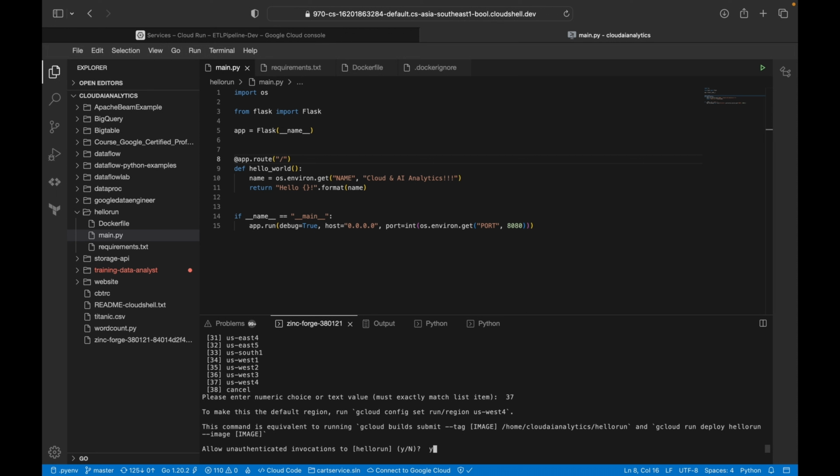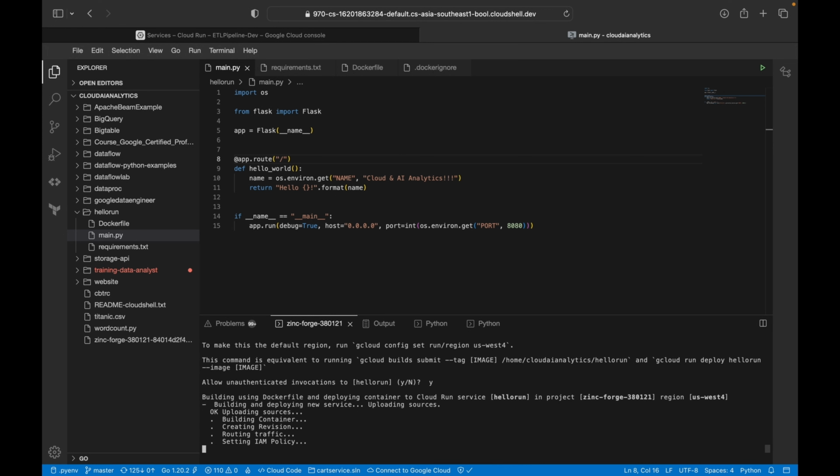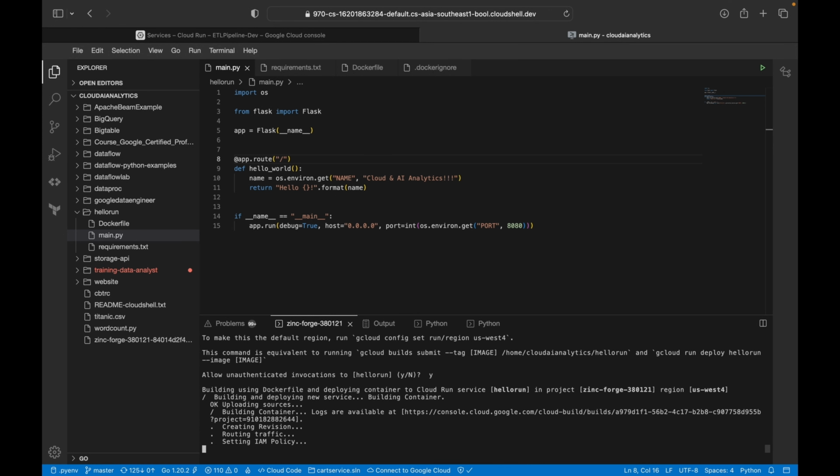So this is my command, like gcloud builds submit with the tag, that is the image name hello run, and then it is going to do this gcloud run deploy. Hello run is my source image. First it is going to create an image for me, and then it is going to run the image, and it is for unauthenticated invocations as well, and I'm going to give yes. So this will take some time. I'll pause this video here. Once this is done, I'll come back and I'll explain what it has done.